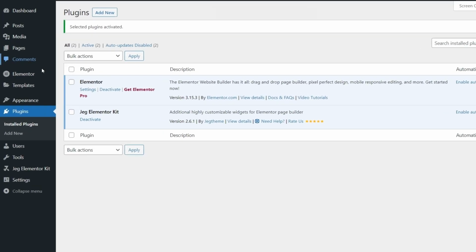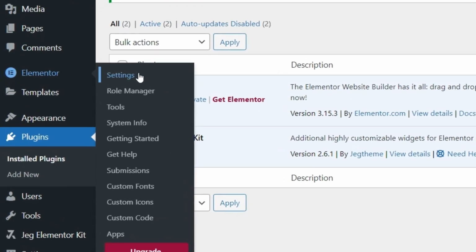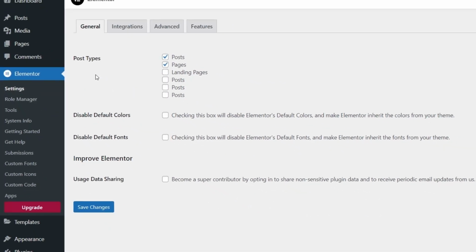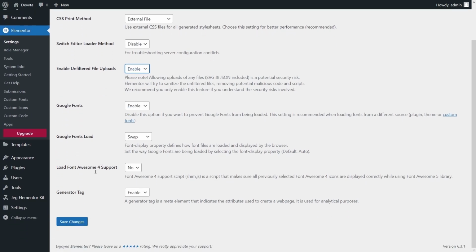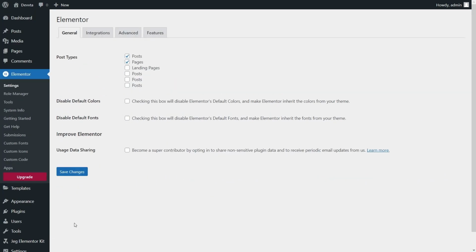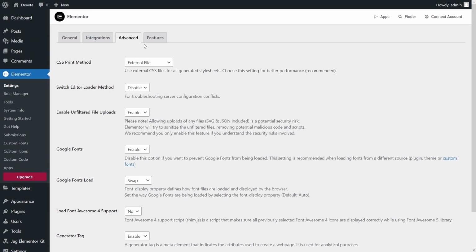Next, we will go to Elementor and do some settings. Go to the Advanced tab and enable unfiltered file uploads. Now go to Features and enable Flexbox Container.